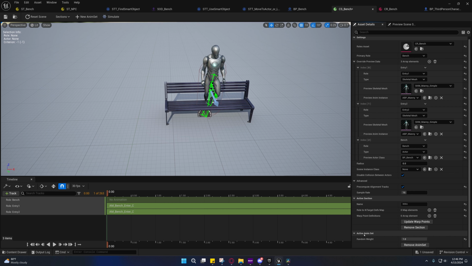Under here, you have your active anim set. This is the random weight used by the selection mechanism to break the tie when multiple sets can be selected. So if we have multiple anim sets inside of this section, so yeah, okay, I'm going to have to take that back. So an anim set is not a section. You can have more than one anim set within a given anim section.